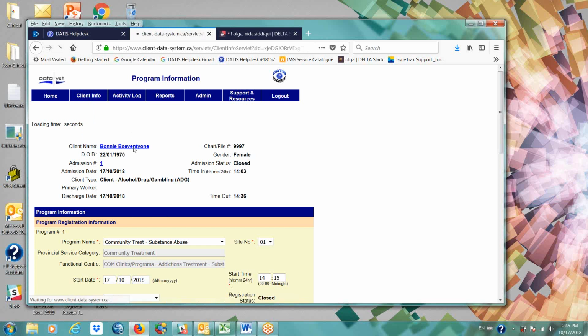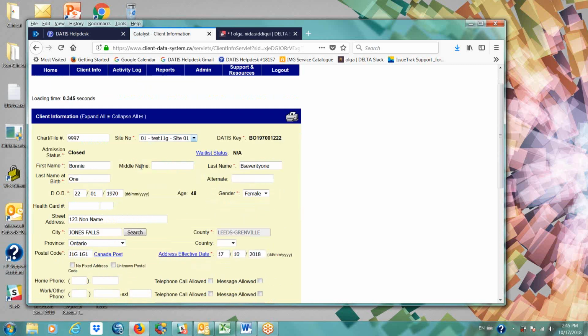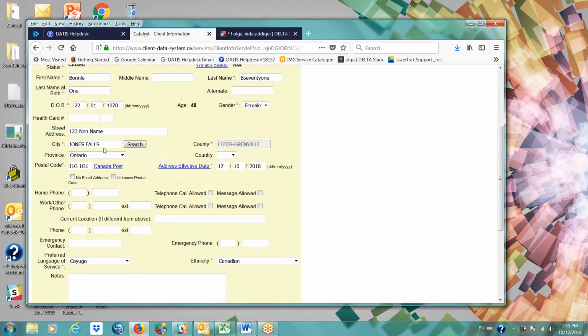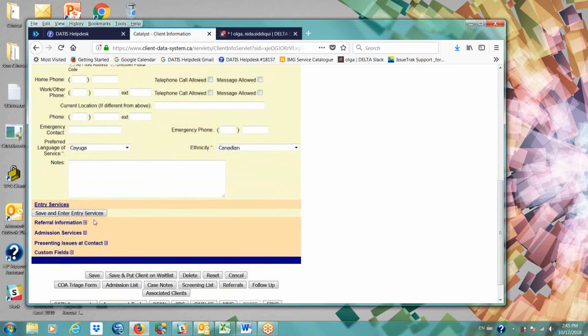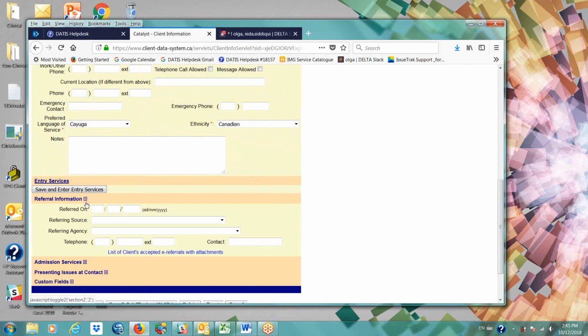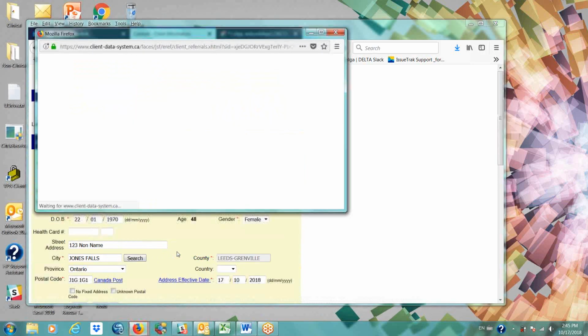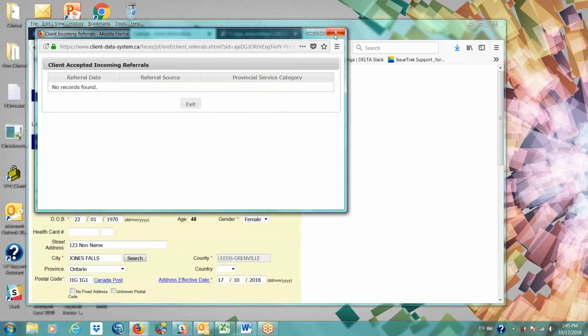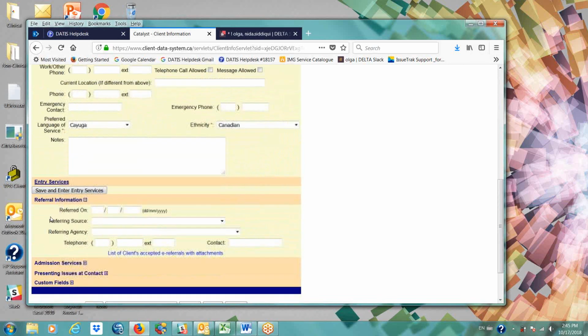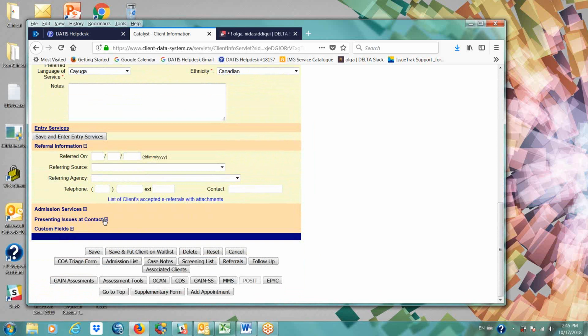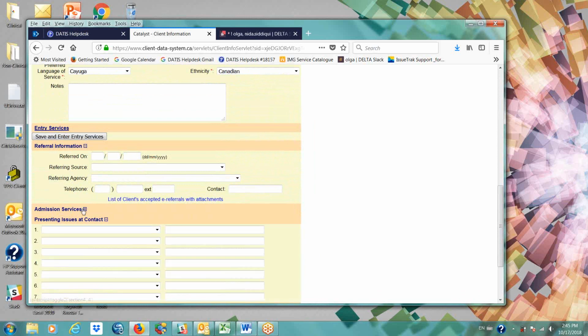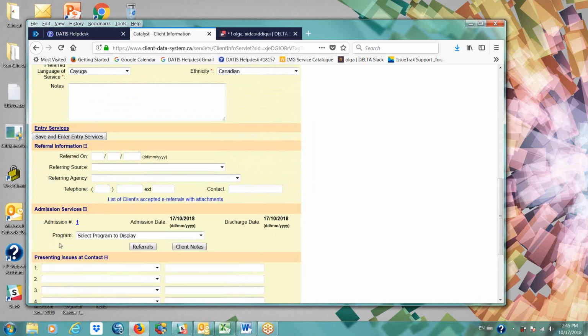So, for example, when you come to the client information screen, why can't I proceed past the city? Why can't I get into a county field? What's missing on the screen and what's the need of all this information down here? List of clients accepted, e-referrals and attachments. That's something, there's so many little pieces to this that we don't use or agencies don't use, but some agency out there could be using it.